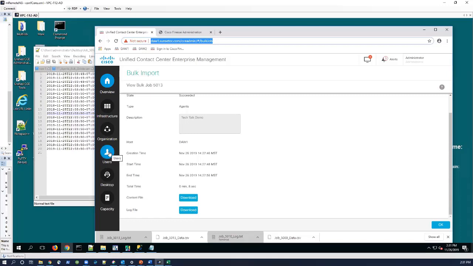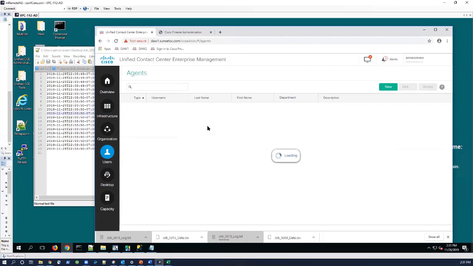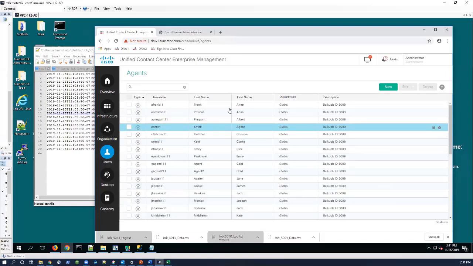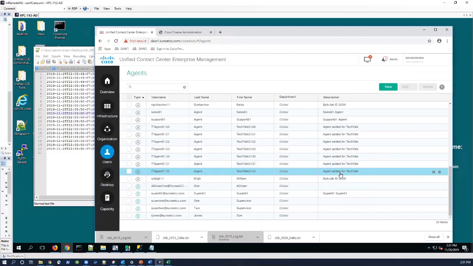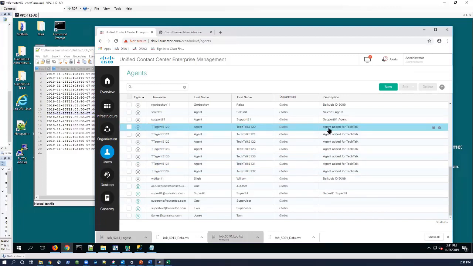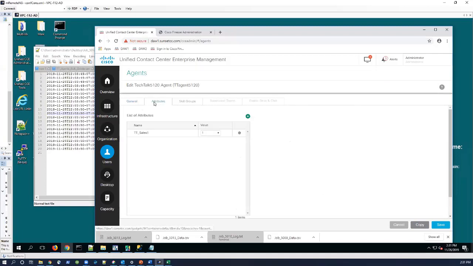Okay, so if I'm going to go back and look at my users and agents, now I'll be able to see. Now, I don't think the 5009 bulk job was the one that I'd done for this. These descriptions over here match the descriptions that I had indicated whenever I built the CSV file. You can go in and look at the agent settings, their attributes, which skill groups they're members of, and I have those agents.